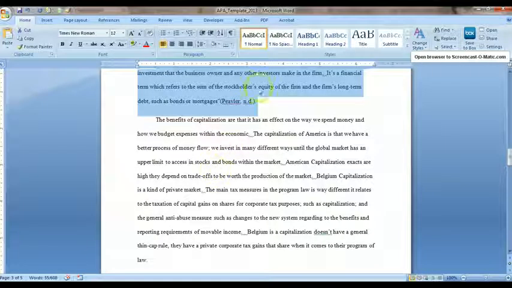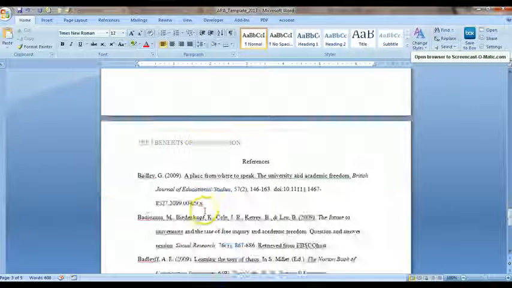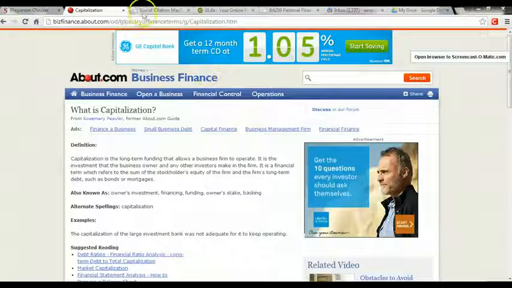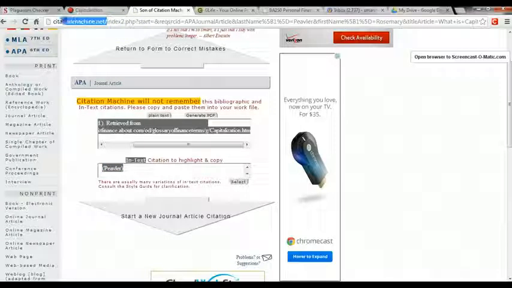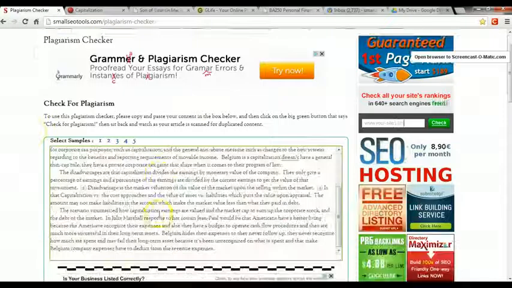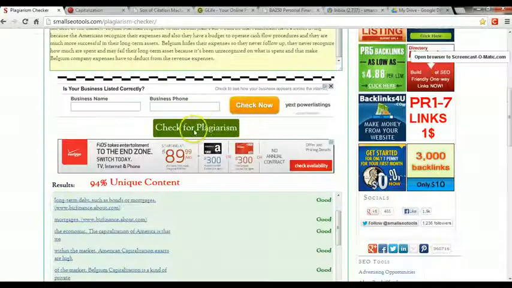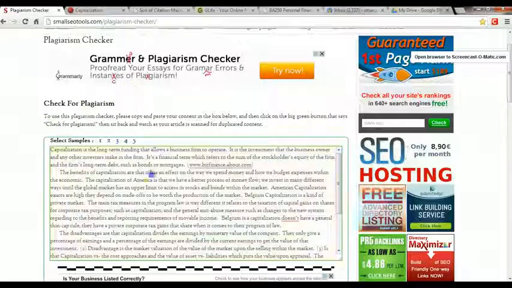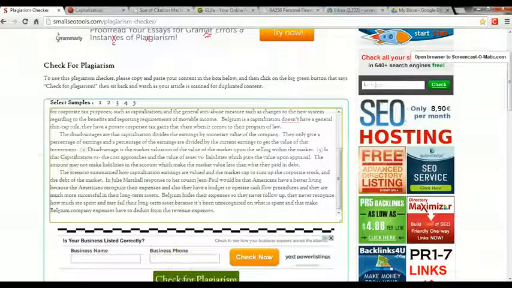So between here, I'm using the in-text citations and references using Citation Machine through this website. It's very useful. And then also using the Small SEO Tools, which is free, and it never runs out of opportunity. It never asks you for money or anything. Some sites do ask you for money, but this one never asks me for money at all. So what I do is I paste the document in there and then check, and it's pretty quick.